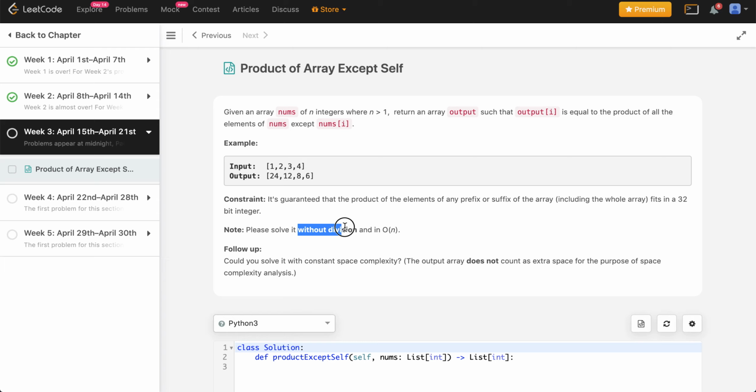When you think about it, if this constraint wasn't given to us, this problem becomes really easy because all you need to do is calculate the product and just keep on dividing that product by the element itself. So if you have the product over here, you would see that that's 24, and what you do is 24 divided by 1, 24 divided by 2, 24 divided by 3, and 24 divided by 4, and that's basically your output.